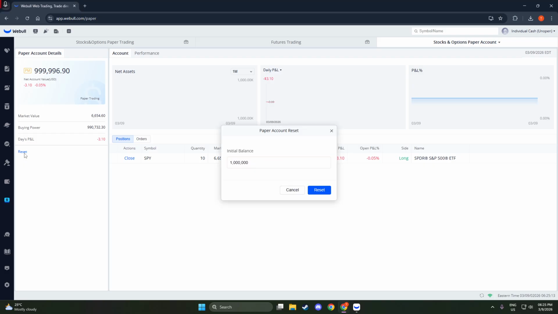After a moment, your paper account will return to its default starting balance, and your previous simulated positions and order history will be cleared. This action affects only the paper environment. It does not impact any live trading accounts.